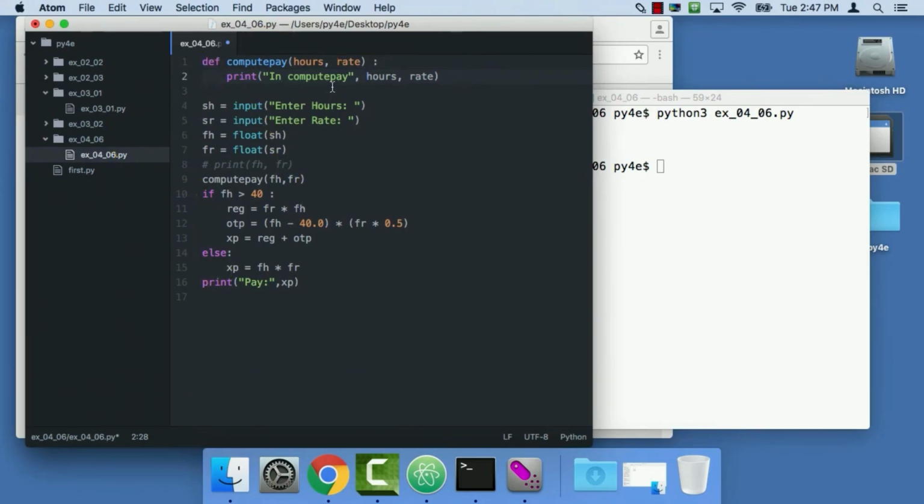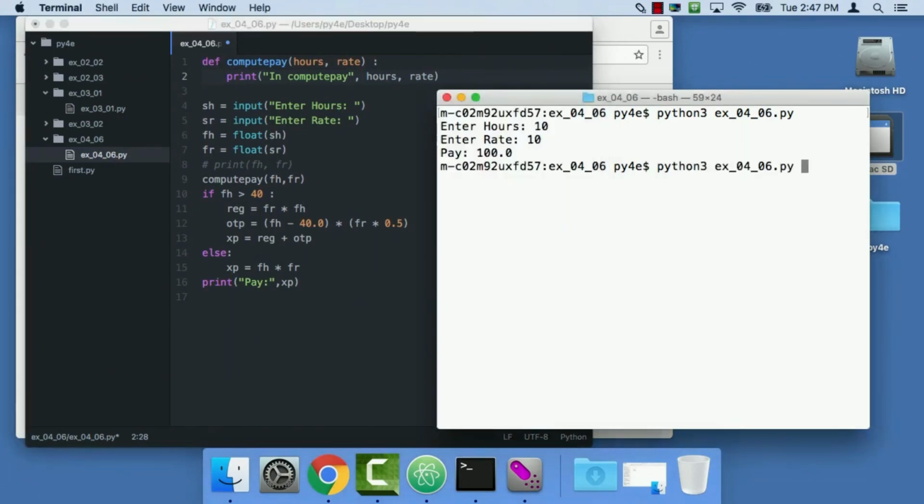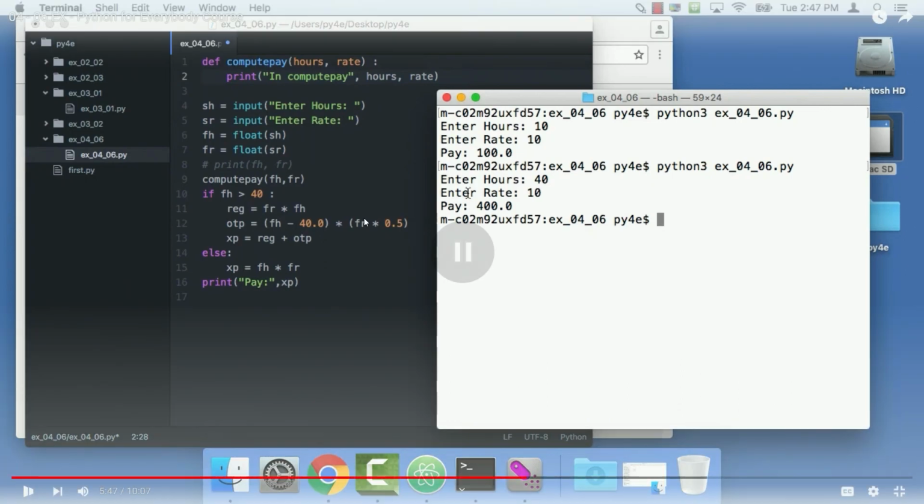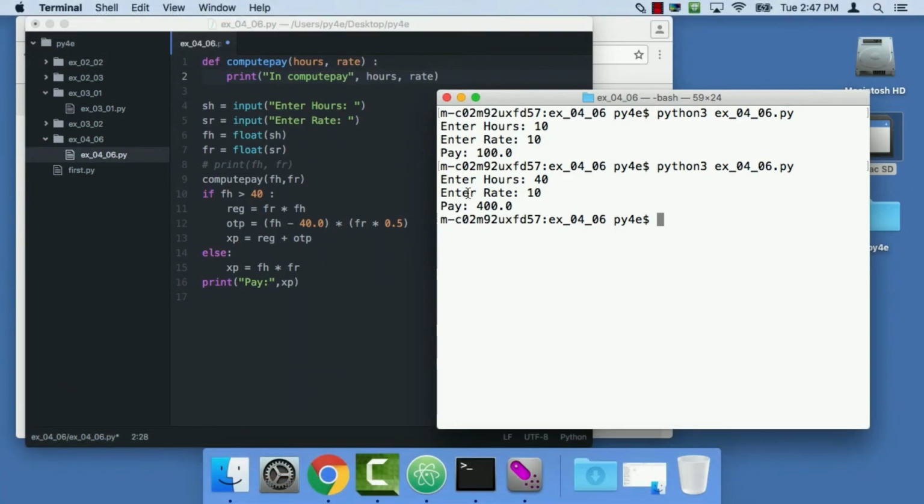So this time we will see compute pay, and we will see the number for hours and rate. So I'll run it again. 40 hours, $10 an hour. Ah, we see a mistake. I'm expecting to see the word compute pay here. Where is it? Okay, that didn't happen. Well, what's going wrong? Let's take a look at what's going wrong.